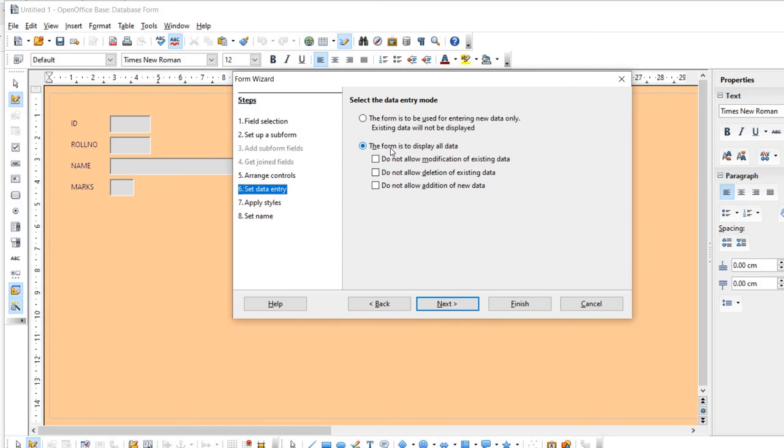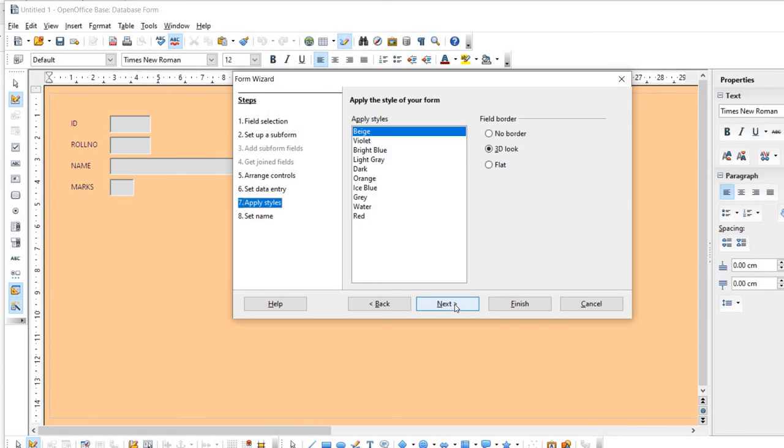Here it is asking for the form to display all data, so I'm just selecting that. Then it is asking: do not allow modification of existing data, do not allow deletion of existing data. I'm not choosing any of these, just selecting the form to display the data. Pressing next again, here you can select the style and apply the style to your form.